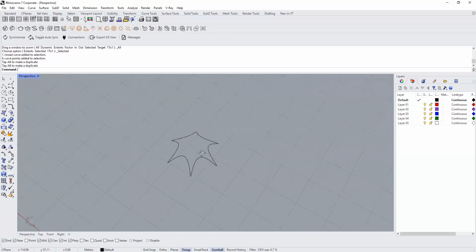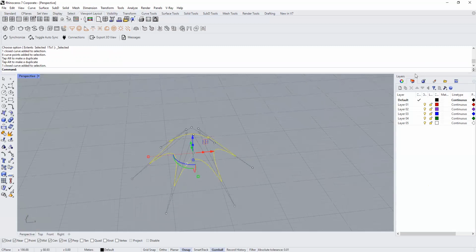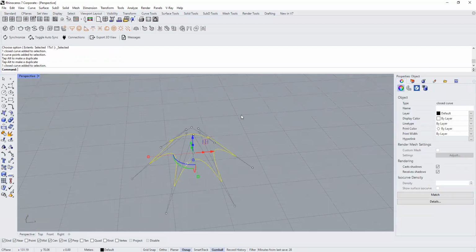Once that is done, I'm going to try and create a surface here. I have a closed curve, so I can use the command that we learned yesterday, which is planarsrf. But when I type the command planarsrf, in spite of having a closed curve, it does not give me a surface. Any idea why this is happening?